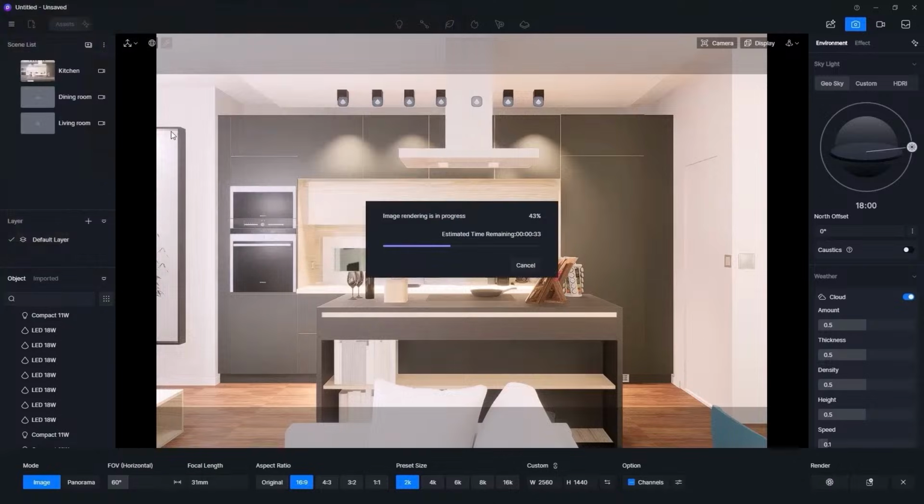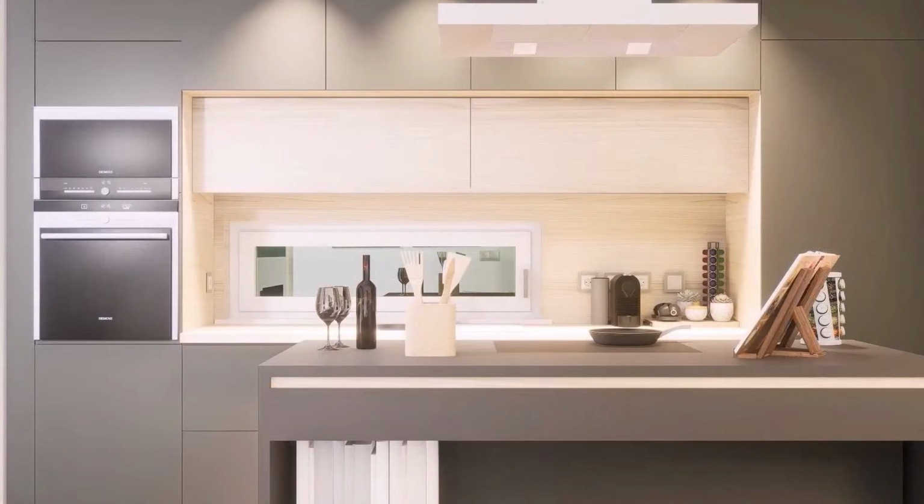The renderings are done in the blink of an eye. Impress your clients with beautiful images of the spaces you designed for them.